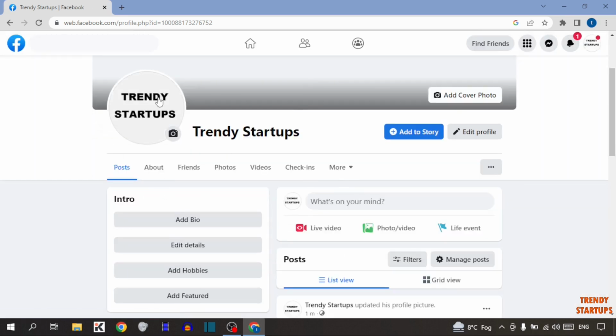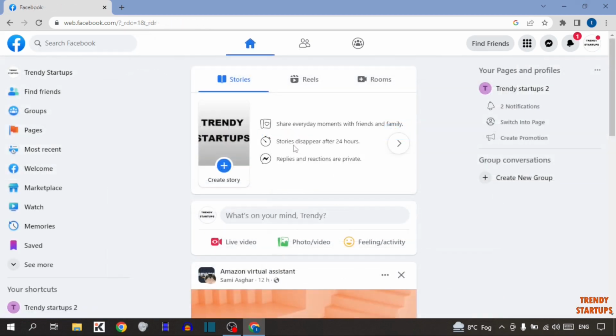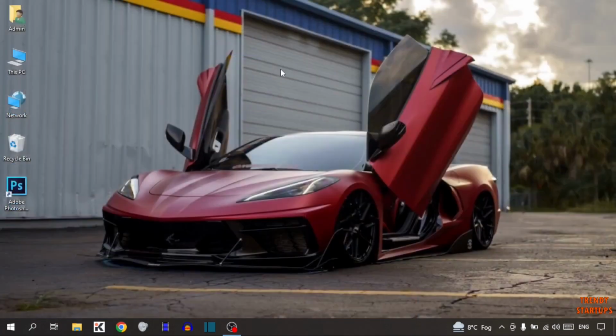So guys, here you can see our profile picture has been uploaded. Here you can see we have uploaded a Facebook profile pic. So you can also upload a Facebook profile pic by following this process that I have shown you step by step.